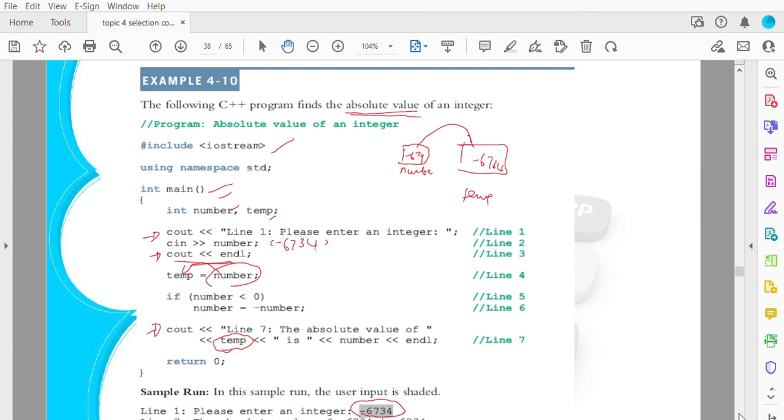Okay, here: please enter the integer number. Okay, endl. Okay, the absolute value for negative, here is where you print your temp. So what is number? Number is the negative number, which is negative 6734. So it becomes 6734. So it prints 6734 underneath here. Okay, all right.